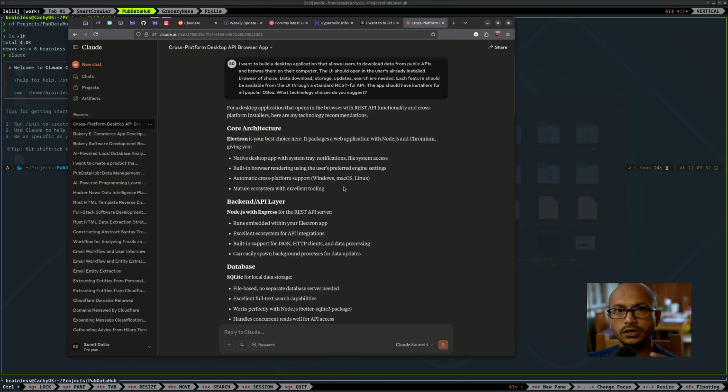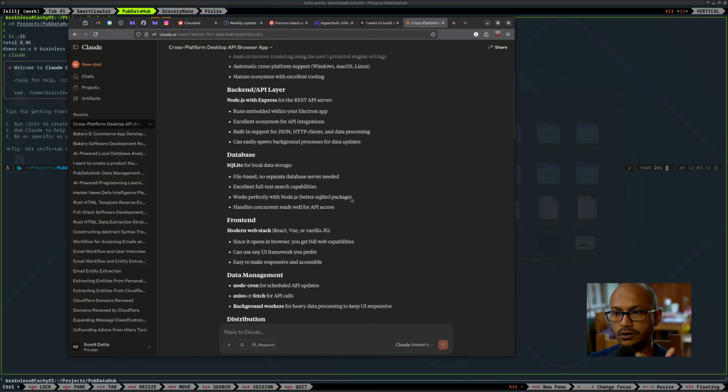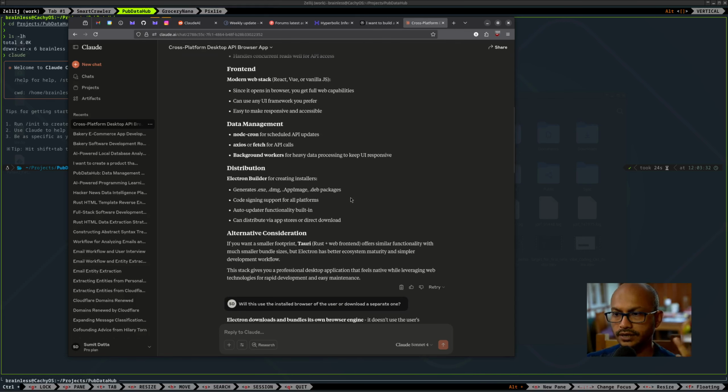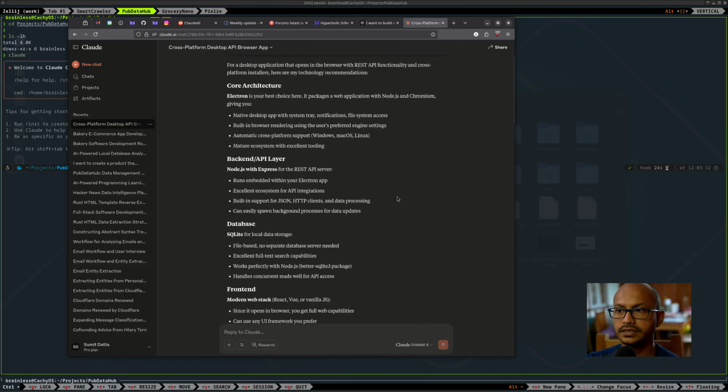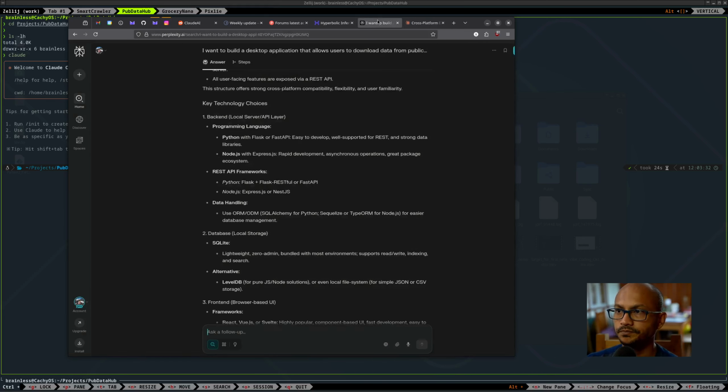I want an installer, so this app should be installable on a user's computer, and they should have one of these downloadable installers, like for Windows, for Mac OS, etc. So you have an exe or DMG or app image, or for Linux you have the Debian images, or whatever else is needed for different operating systems.